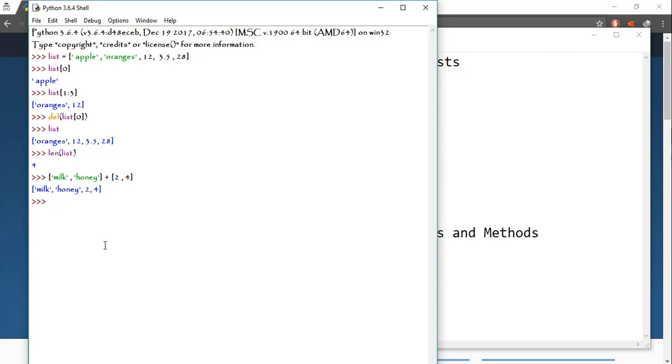And suppose we have a list like this, and we want to repeat it 3 times. We just have to do ['hi'] * 3, and it will return a list which contains hi 3 times.